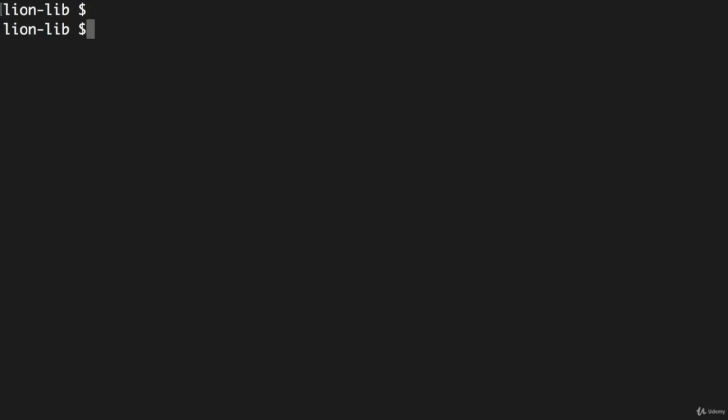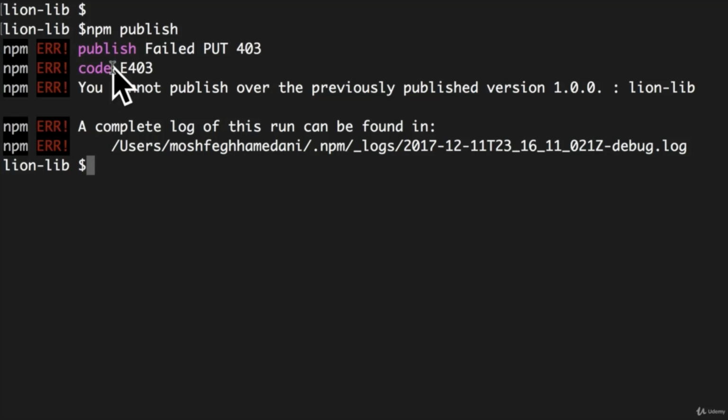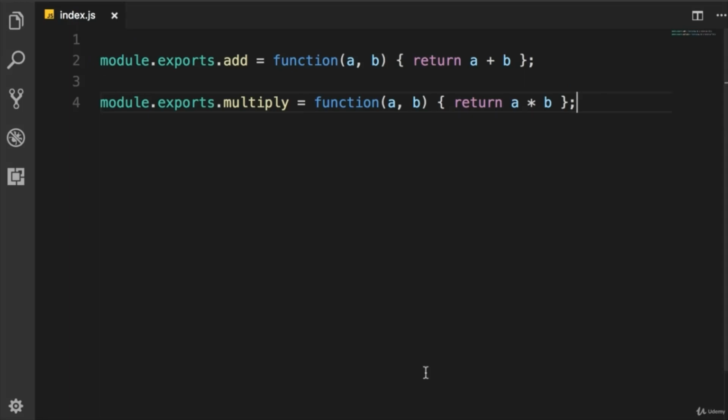So in our lion-lib folder, if we run npm publish, we get an error: you cannot publish over the previously published version 1.0.0. So depending on the kind of change we have made, we need to update the version number. Now in this case, I made a simple change. It was not a bug fix. It was a new feature, but it was not a major new feature with breaking changes to the API. So I kept this API, our add function, exactly like before. Any applications that were dependent upon this add function would continue to work. I just added a new feature, right?